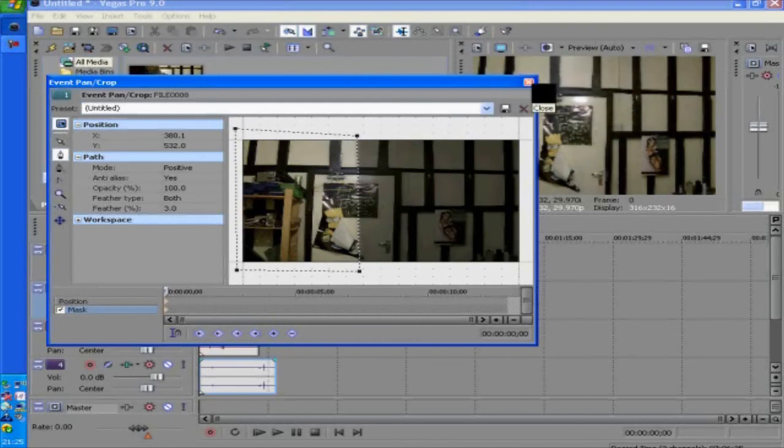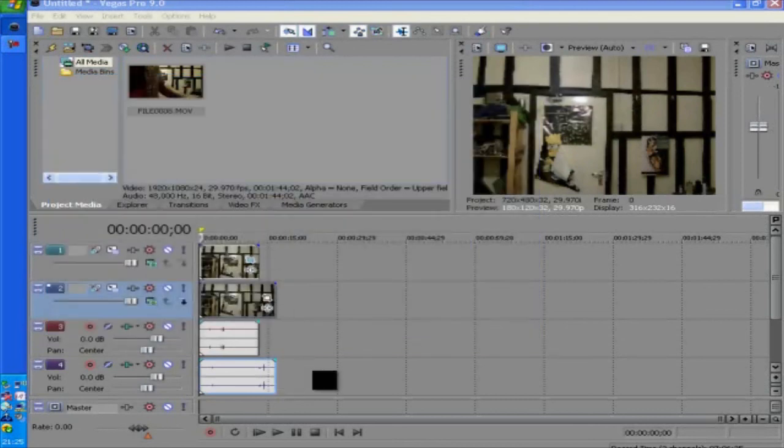So, that's pretty sick, actually. So, yeah. That's basically how you do the clone effect. It's really simple. It's one of the simplest things to do.